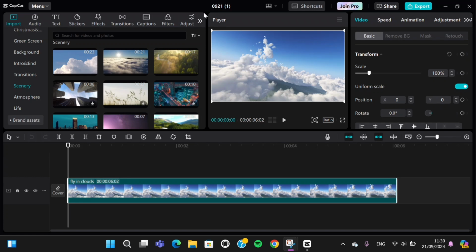In today's tutorial, I'll be showing you a CapCut technique to create a magic transition for seamless video editing. Okay, let's get into it guys.